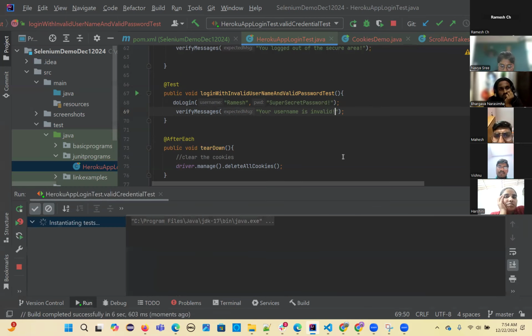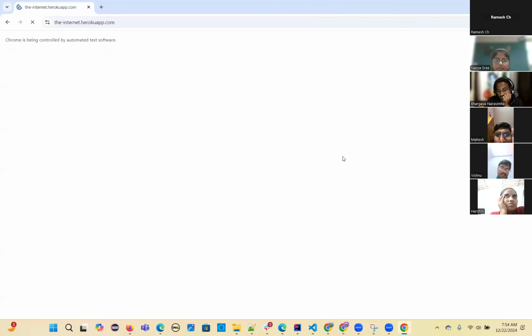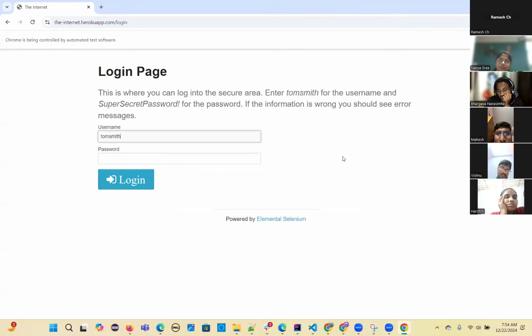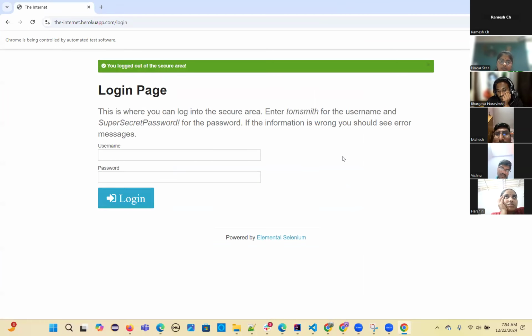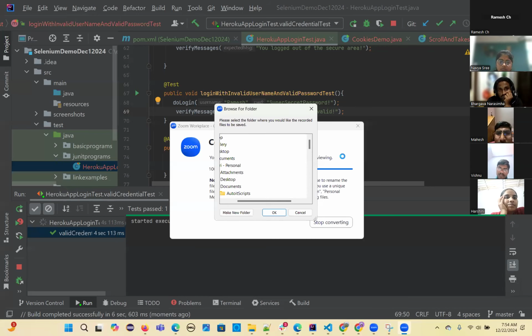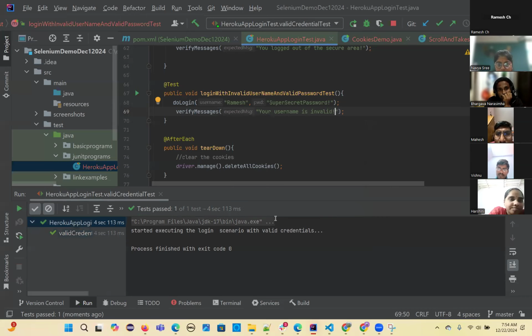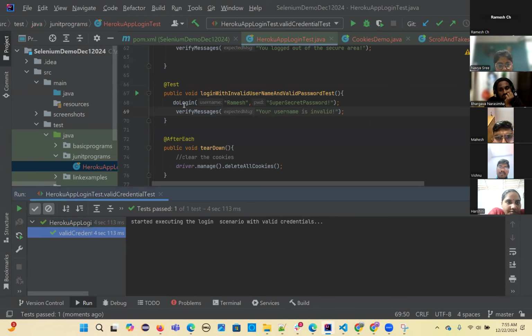So next, when you come to the next class, complete this: login with valid username, invalid password. You have to complete that test case also. So 3 test cases we should have. Now I completed 2 test cases. The third test case you have to write. See, all are passed. See, why is this second one not passed? Valid credentials. Why did it come here?